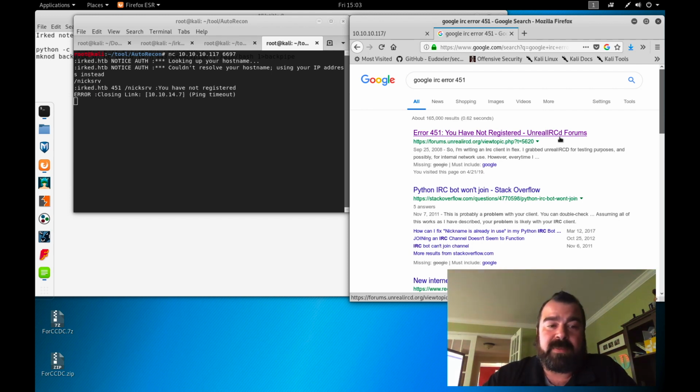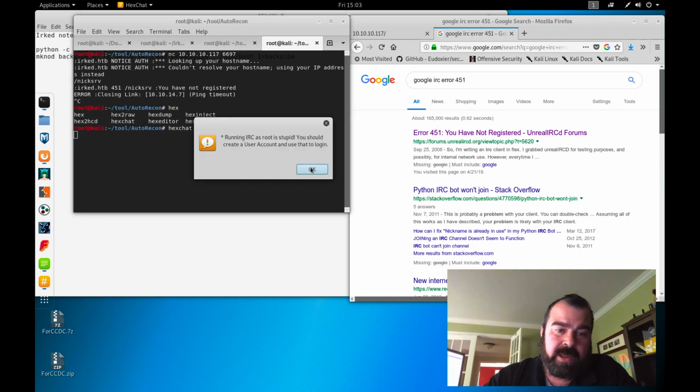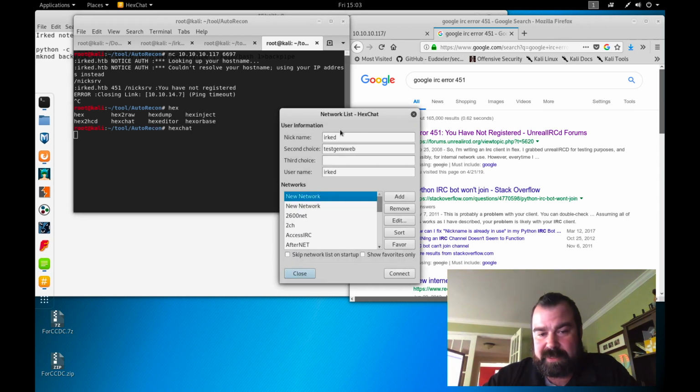So what else can we do to check this out? We can use a tool called HexChat. If you don't have it on your Kali box, you can do apt-get install hexchat. All we want to do here is type in hexchat. Running IRC as root is stupid. Yes, it's definitely stupid. We're going to connect to this new network I already created.